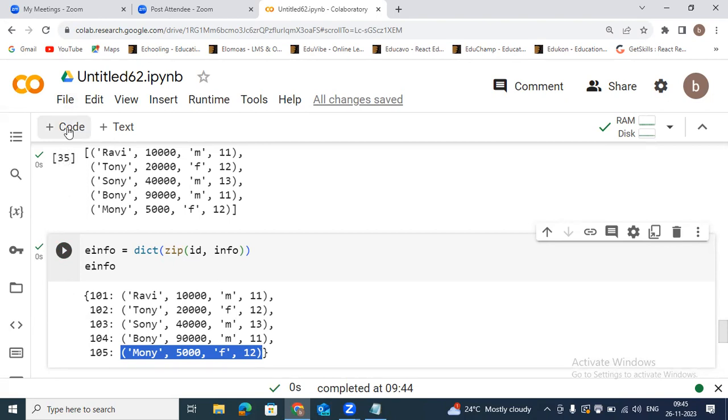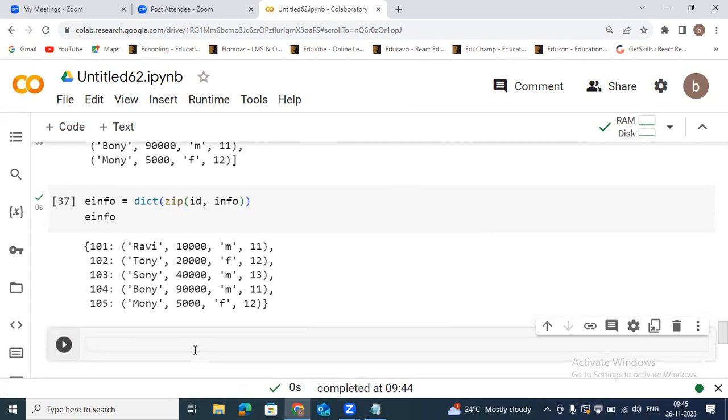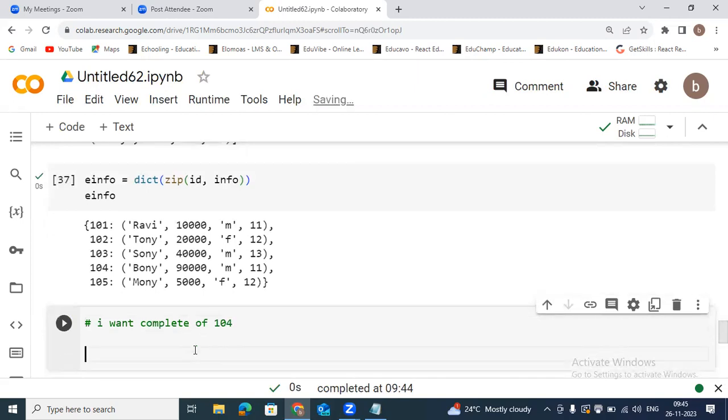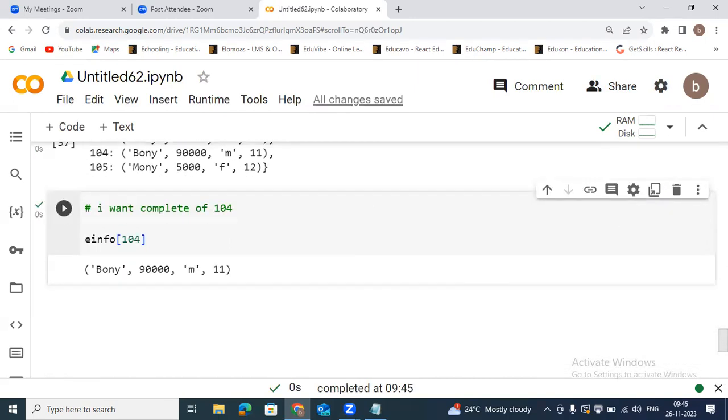Okay, now based on this, I want complete employee information. Observe the task now. I want complete information of 104. What to do? Already entire data is organized into e-info dictionary. Just e-info of, pass the key. What is our rule? If we pass key, you will get value. Now, who is 104? That is Boni, salary is 90,000. He is a male from department 11. Got it? Like this.